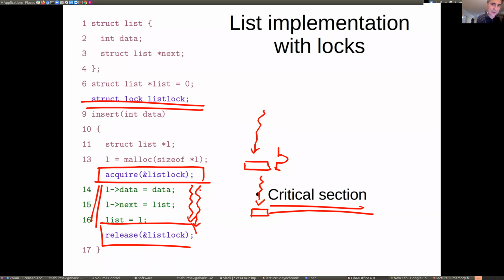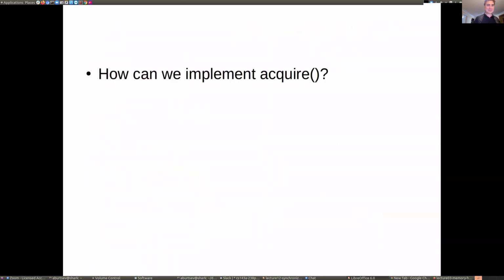Our goal today is to understand how these locks are implemented, what's inside this acquire, and a couple of other synchronization primitives. But do you agree that this mutual exclusion and critical sections will solve the problem if only we can build this acquire primitive? Yes or no? Any questions again? All good? Everyone agrees, say yes.